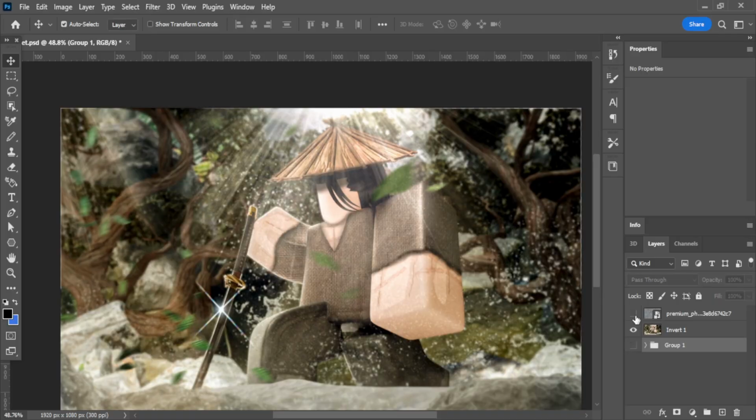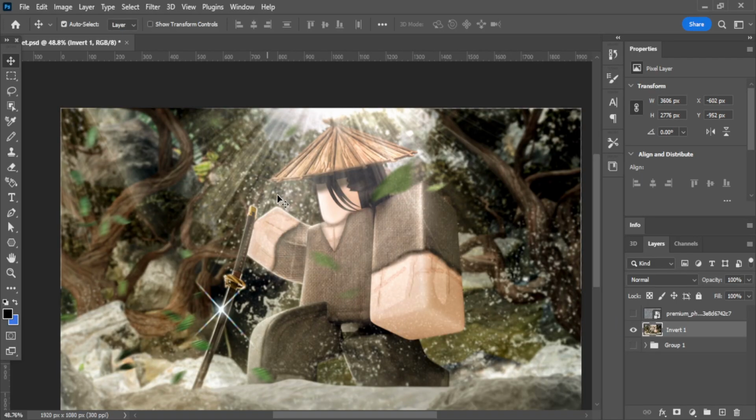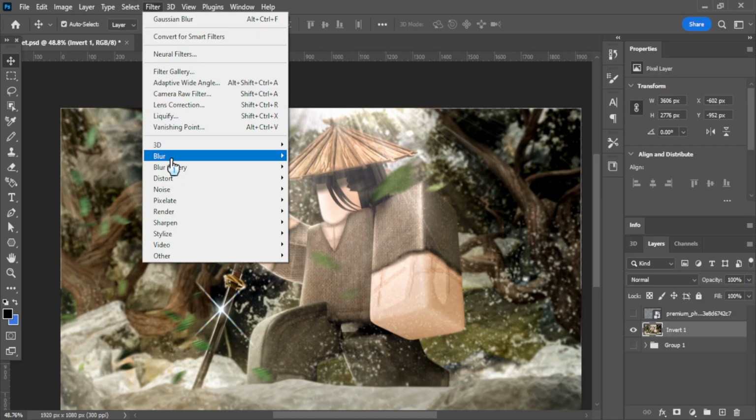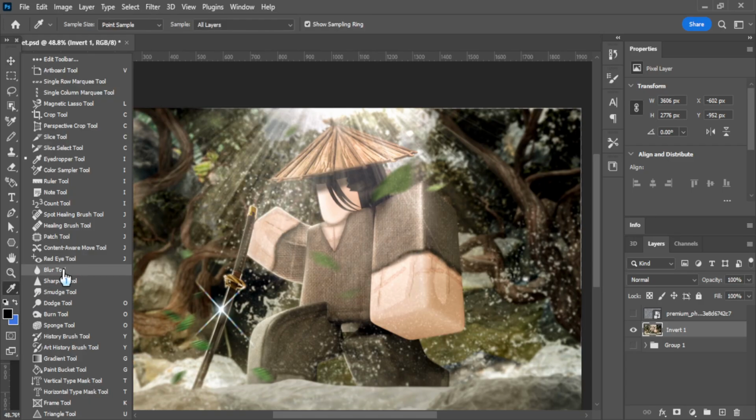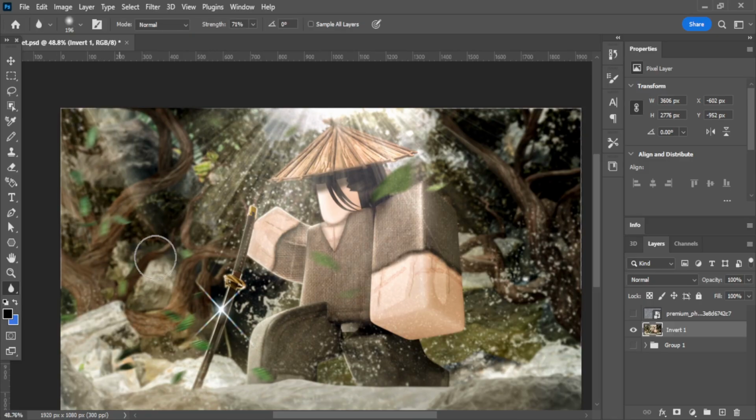So what I did here to make it look more appealing, I used an iris blur to blur everything around the character to give the character more focus. For the iris blur, you can go here, blur gallery, it's the same for Photopea I think, and you go iris blur. Or you can just go here, use the blur tool, and then paint over the parts you want to blur.